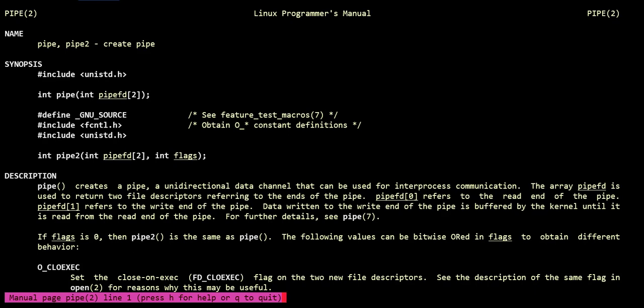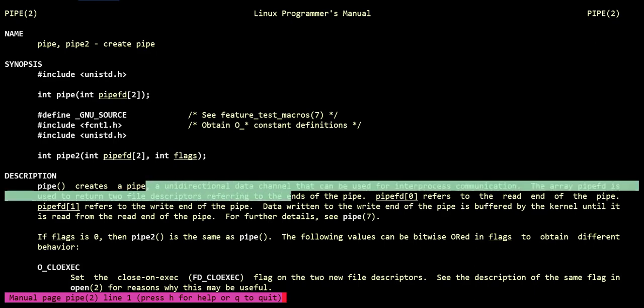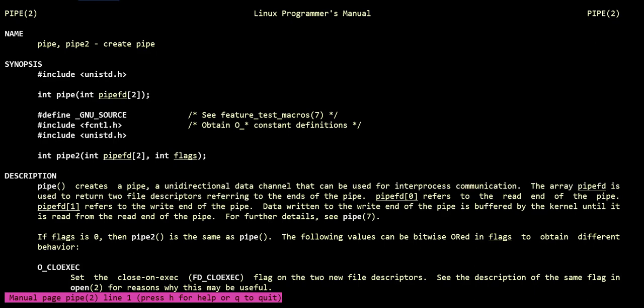We don't really know the size of the arrays that we use. So this 2 here is really just for documentation. Then pipe is going to create what we call a pipe in the kernel. It's a unidirectional data channel where we can put data in one side of the pipe, and then we can get data out from the other side of the pipe.